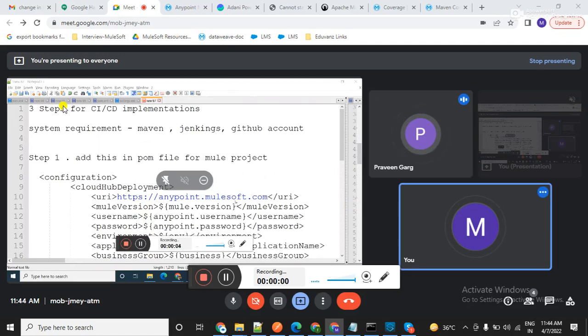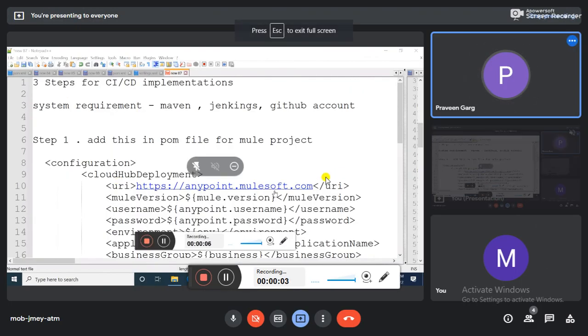The purpose of today's session is to understand how we can implement CI/CD in Mule. For this, we are using Jenkins, so we are going to integrate Mule with Jenkins. The main aim is that whenever we push the code to GitHub, it will automatically build that code and deploy it to CloudHub. We do not go and do that process manually, so it will save us time.